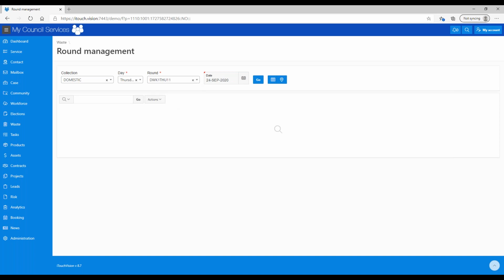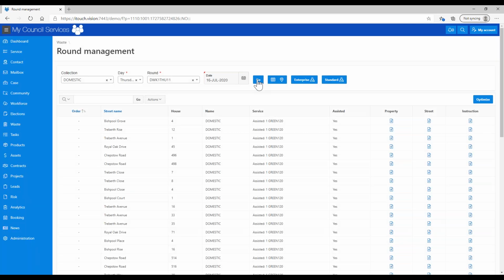I've got a particular round loaded into the database. We can select a particular day. I'm going to go back in time a little bit to July, and I'm going to deliberately select the 16th of July, and I'm going to click on Go. What that will do then, this interface will query the round management database, and it will present back to us the complete array of the property and collection information for that domestic round collection.